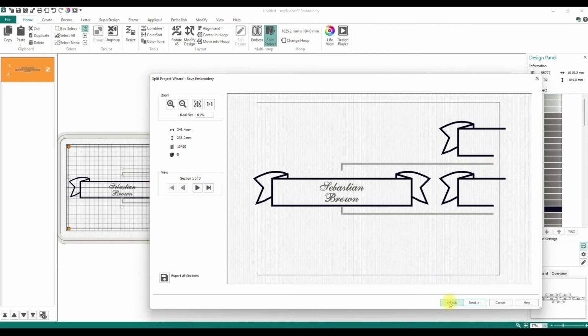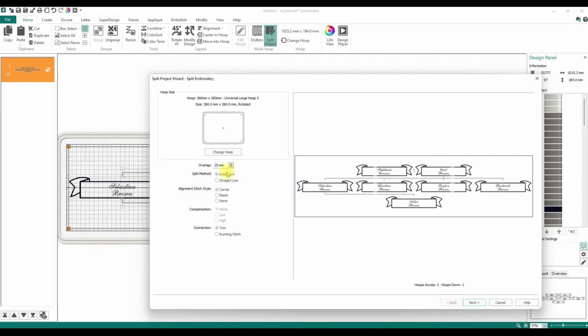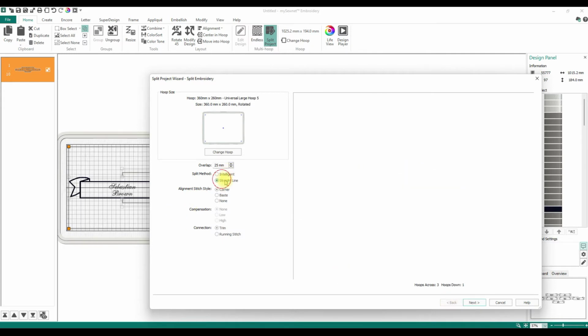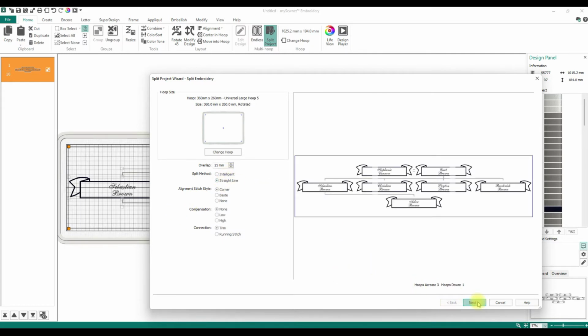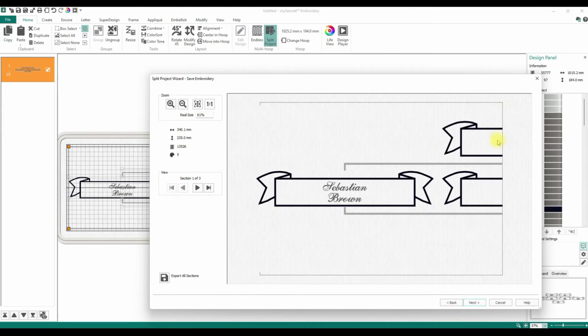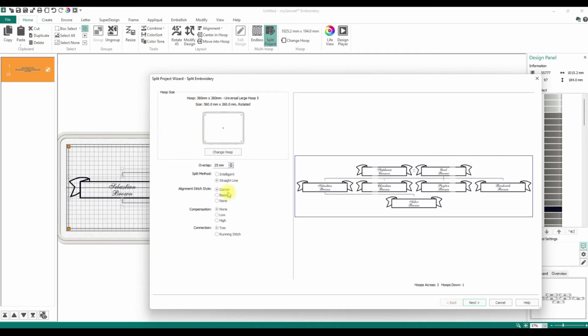Oh, wait, I want to go back real quick. Okay, so I chose intelligent. If you choose straight line, it's going to cut it off at that. So intelligent is going to overlap it without overlapping both. It's going to make it so you're only overlapping a little bit. Straight is going to overlap a lot. You might be like, well, what is the difference?